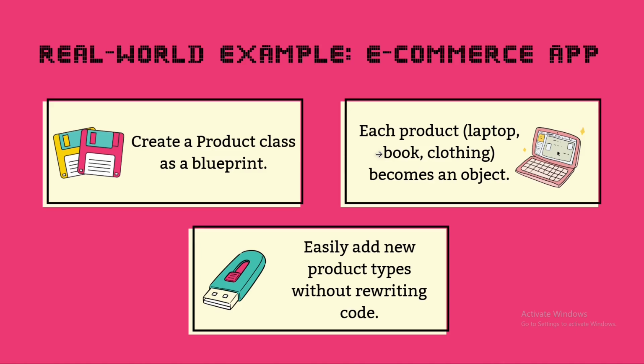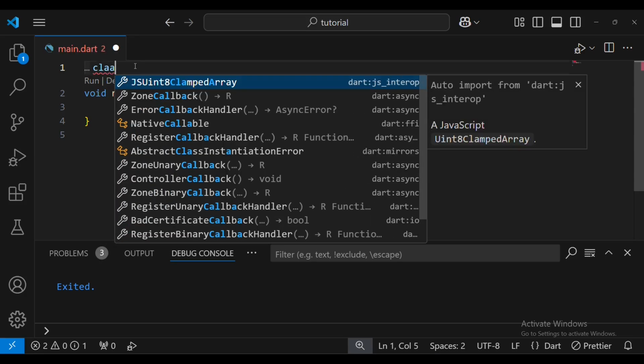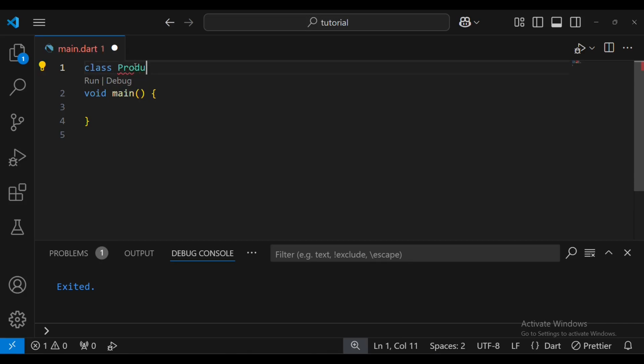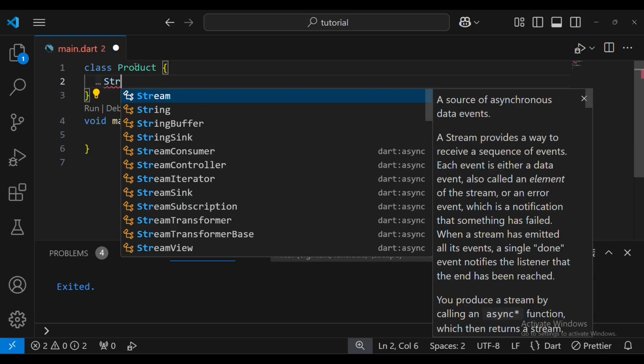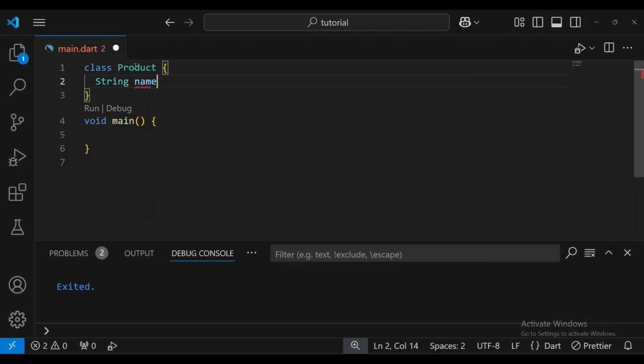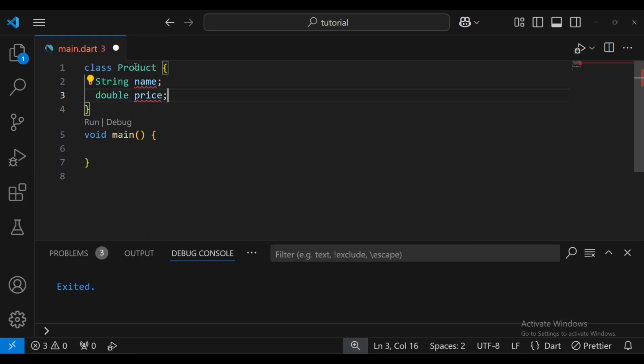Let's look at an example in VS Code. So the first thing we're going to be doing now is that we're going to create a class called product. Class, and then we're going to name it product. And then this class is going to have a name property and a price property. Every product must have a name and must have a price. So we're going to say string. Then let's give it name. And now let's add the price also. Double. Now we can call this price.